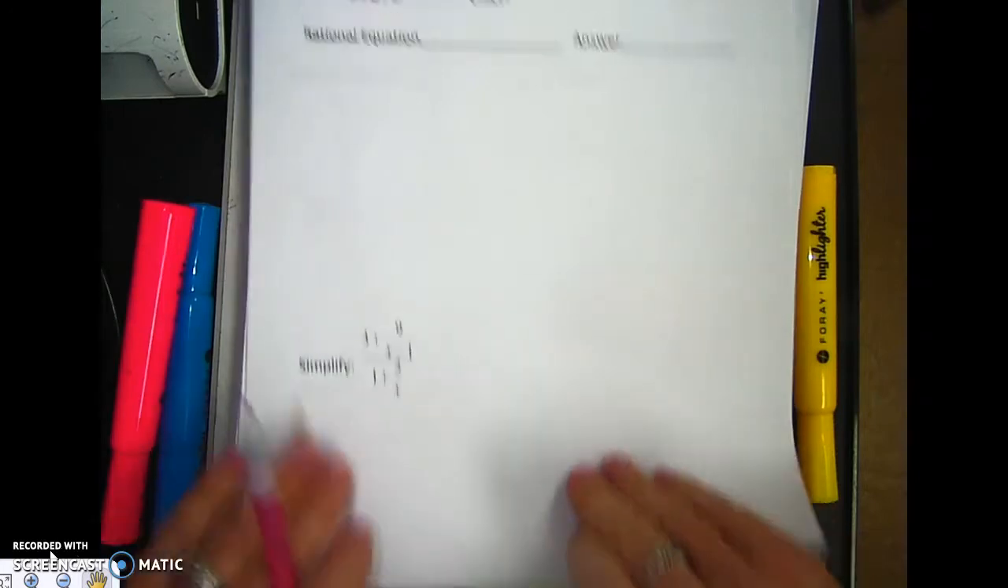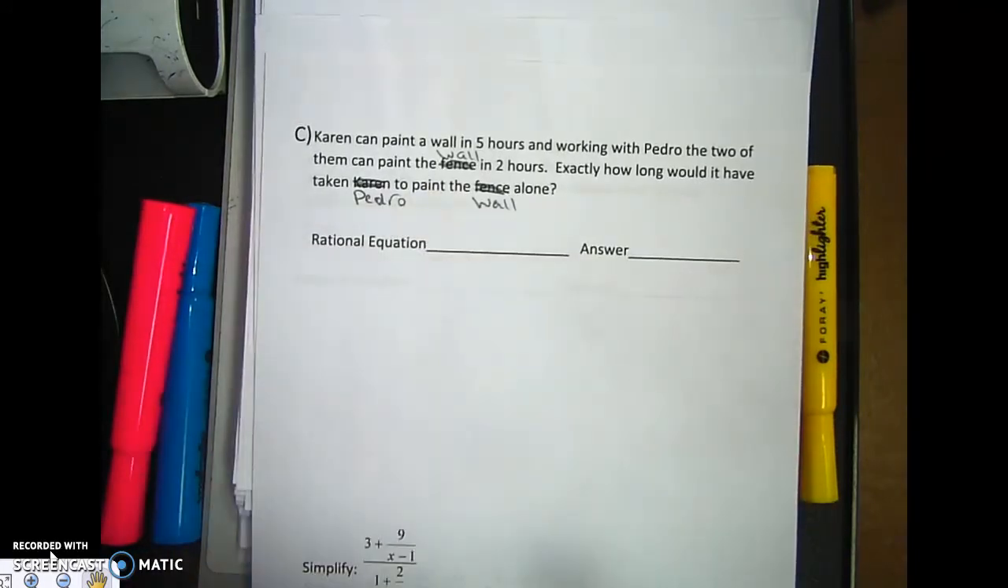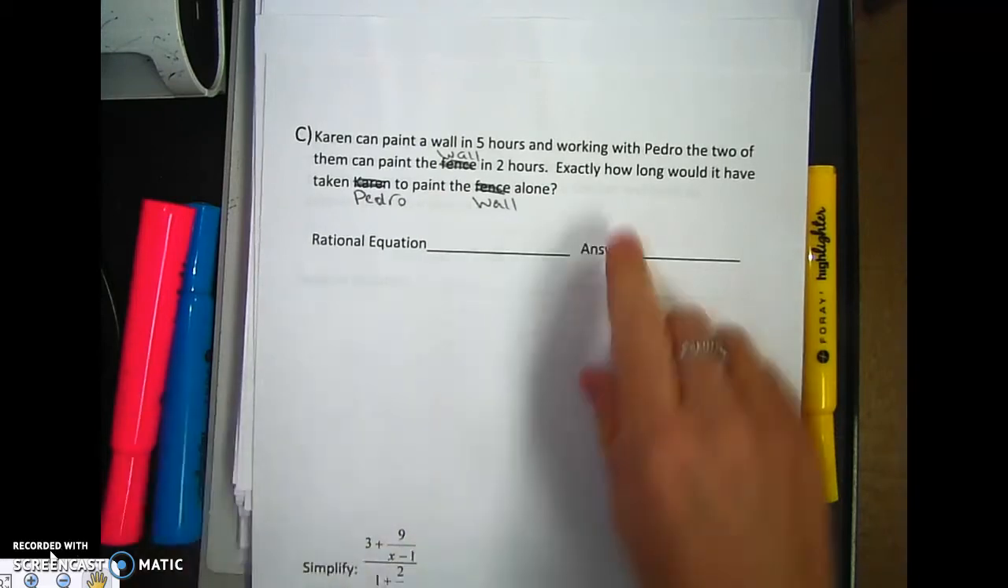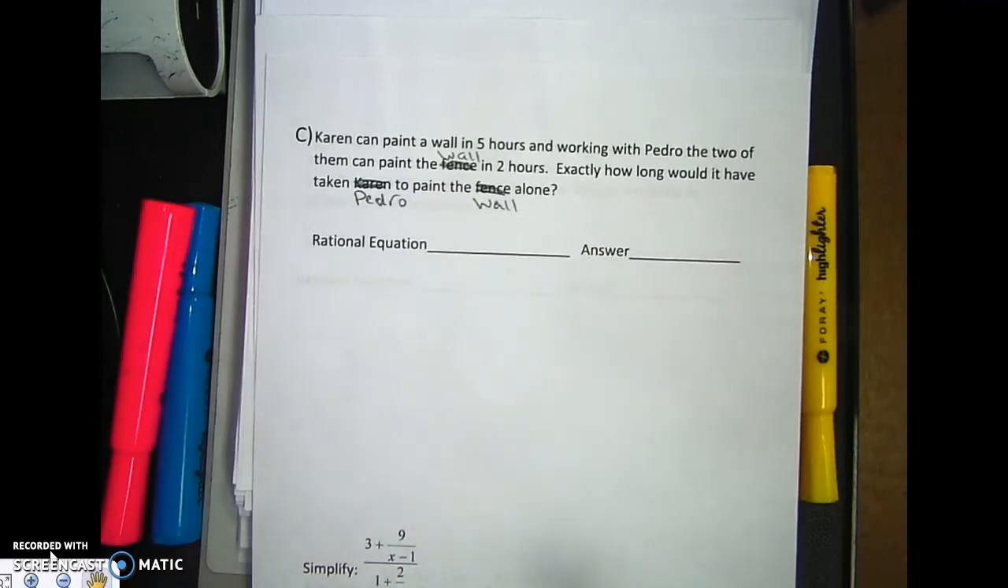Letter C. Now remember, for letter C, I made a couple oopsies, but I want you to really be careful because it says exactly. Like if you get an answer like 3 7/8, 3 7/8, I don't even know what that means, 3 7/8 hours. So you've got to figure out 3 hours and 7/8 minutes. Well, how many minutes is that exactly? You need to tell me.